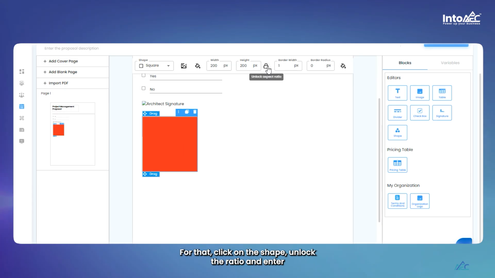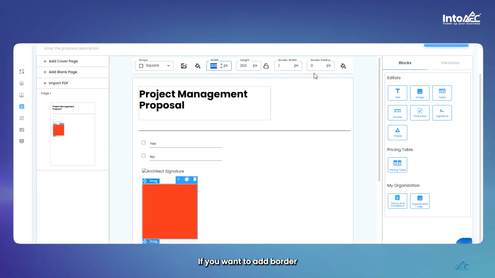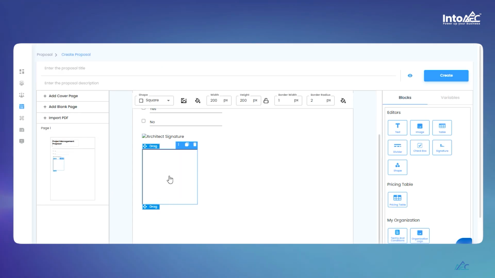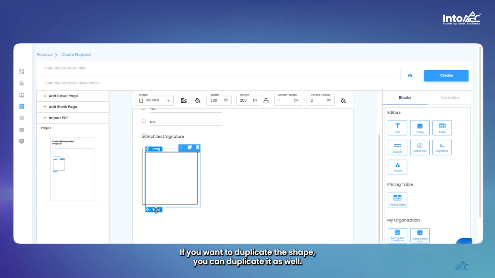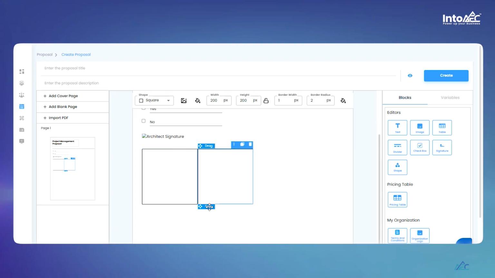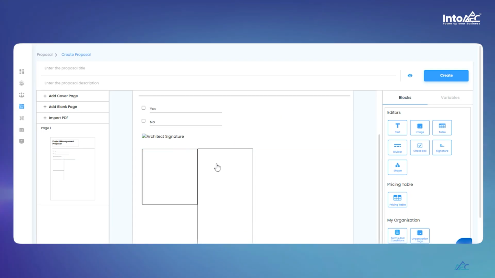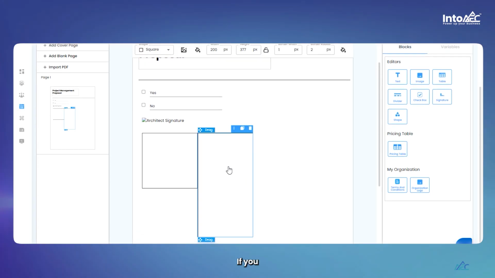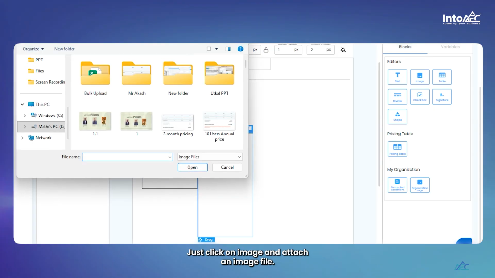For that, click on the shape, unlock the ratio, and enter the width and height. If you want to add border radius, that can also be done. If you want to duplicate the shape, you can duplicate it as well. If you want to add an image inside this shape, you can do that too. Just click on Image and attach an image file.